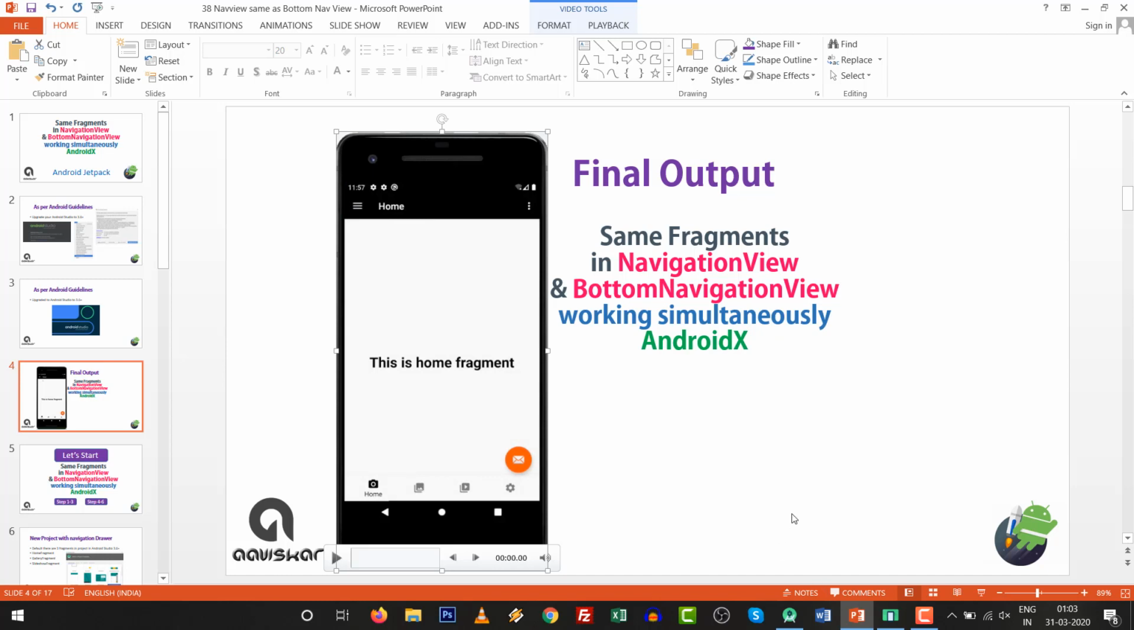So if you desire such an output, then see this video. If not, then the choice is yours. Be happy and let's start: same fragments in navigation view and bottom navigation view.